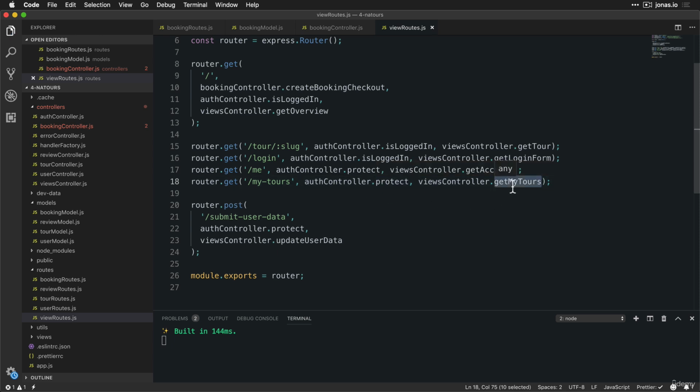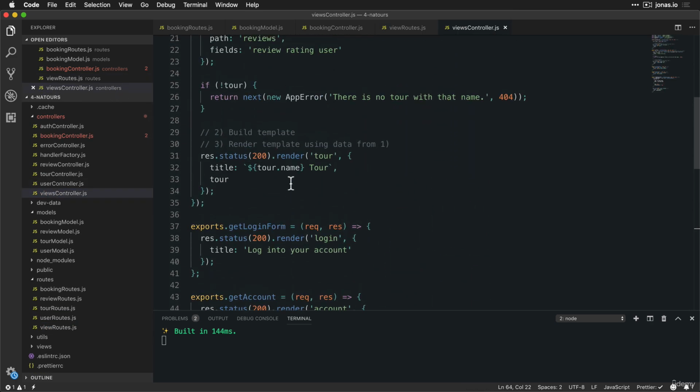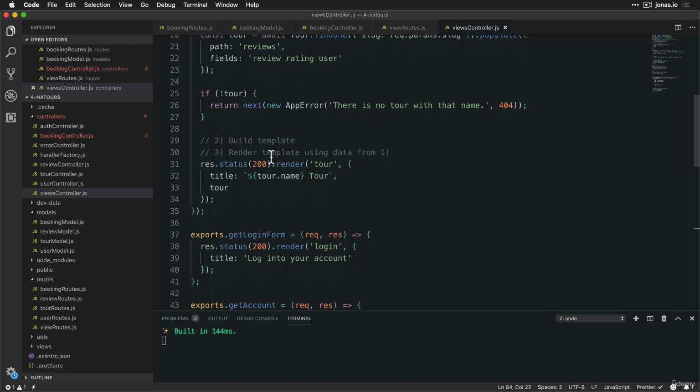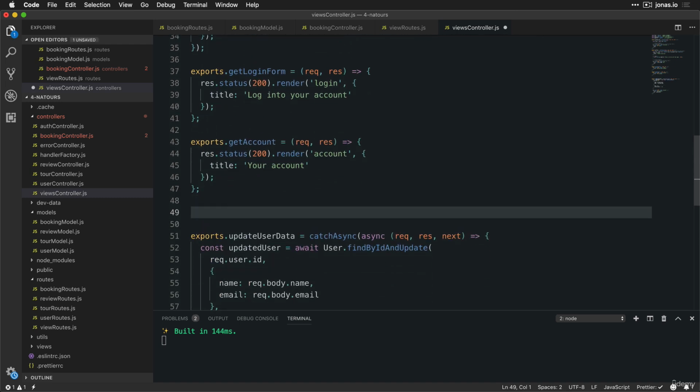So let's go ahead and create this controller now. Okay. So we have all these gets here, get tour, get login form, get account. So let's put this one here as well.